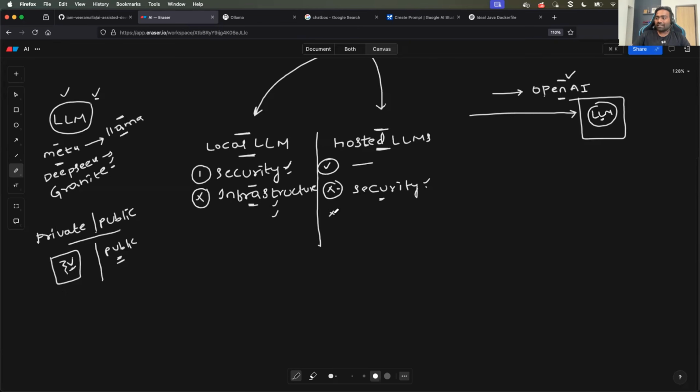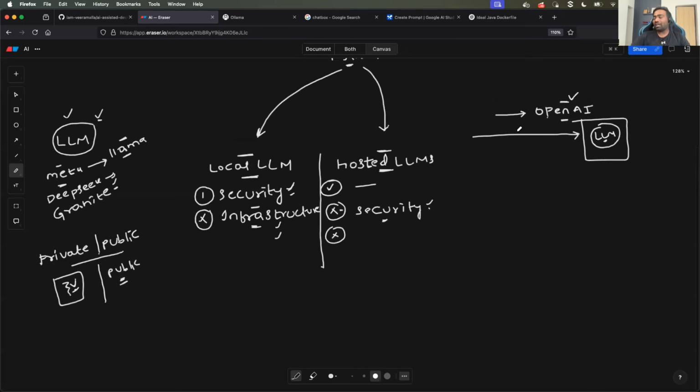Another downside is that hosted LLMs, if you use the API key of OpenAI, are going to cost you, just like AWS costs you for using their resources. Similarly, if you are making API calls to the LLMs hosted by OpenAI, Google, or anybody, they are going to cost you per API call. Exactly what I explained in the previous video, right?